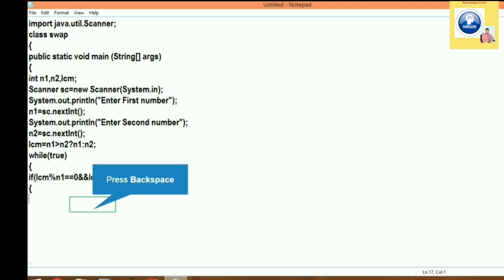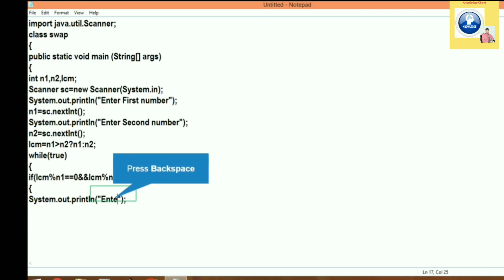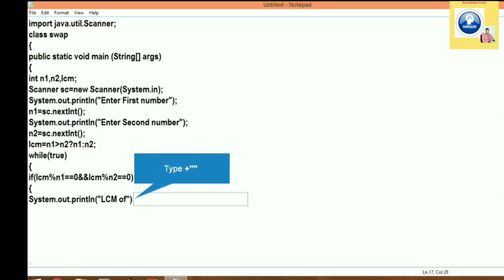And what will the message be, let us see. The message will be: the LCM of n1 and n2 is, concatenation, LCM. So let's see how we are writing the message. We will write here LCM of, and after that we will give a space.